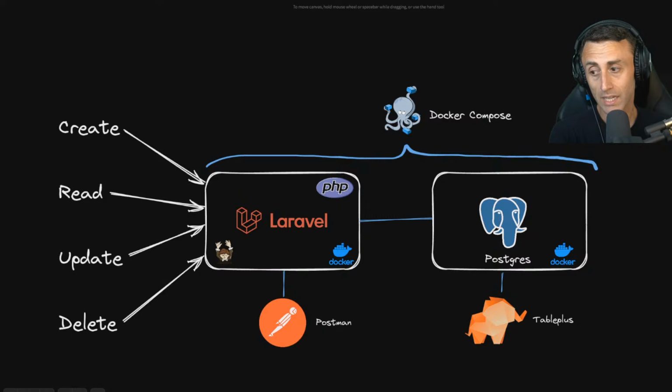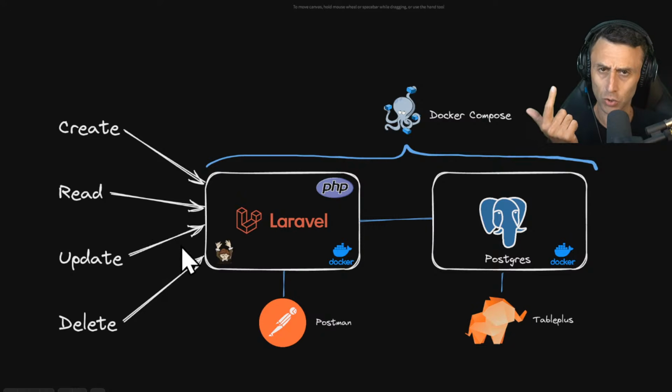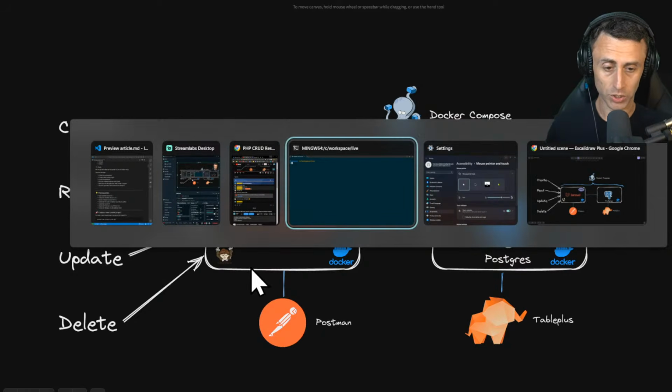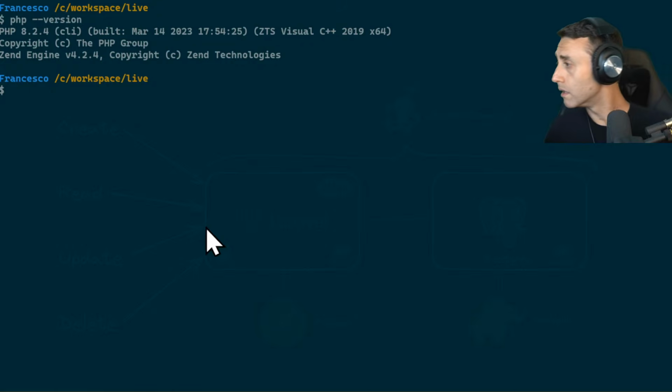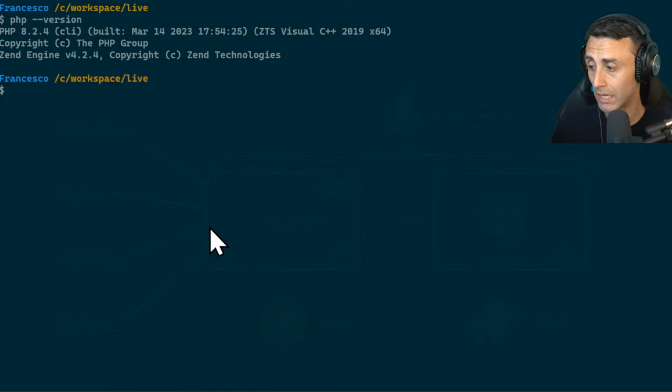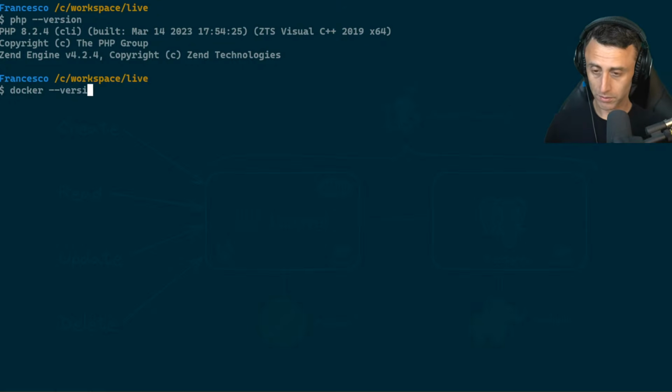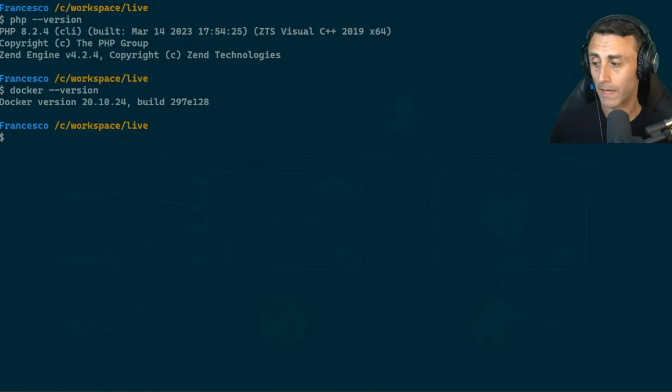The prerequisites are not many, but we need the PHP. I have version 8.2, I think. Let me check here. PHP --version. Perfect. Then, of course, you need the composer installed, the Docker installed, so Docker --version. And optional, you can have VS Code if you want to follow along, but you can use any IDE you want.